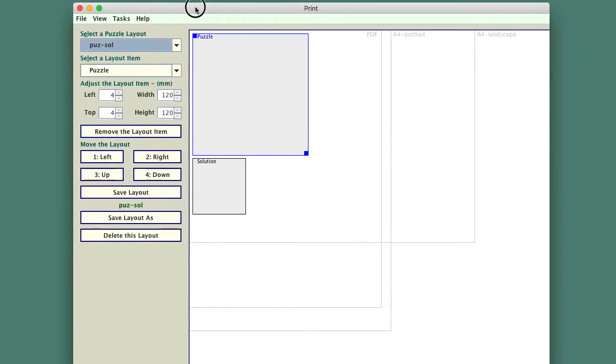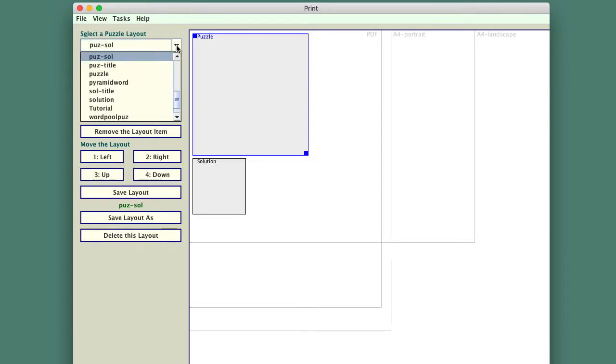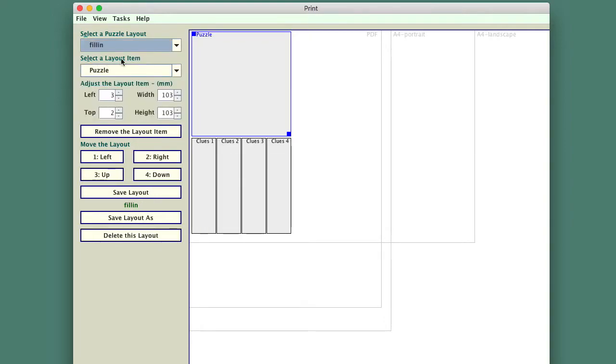Now, if you've done printing before, you will know that you have to select a suitable puzzle layout to control the printing process, and I've got one here which is called Fill In, and it provides space for the actual puzzle, and there's 4 columns there where the words will go. All these columns are labelled clues because that's what they normally accommodate, but in this case they do accommodate the actual words.